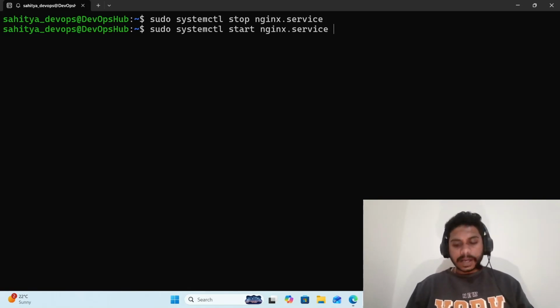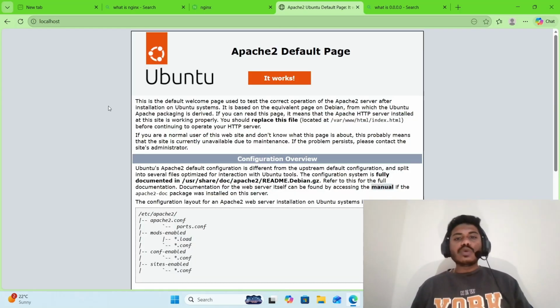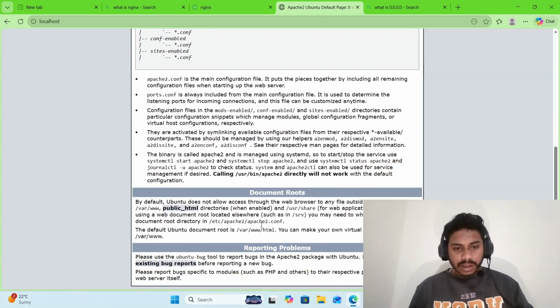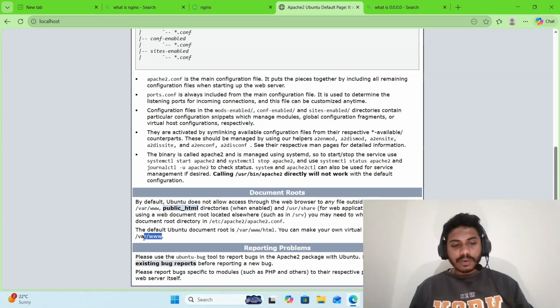Start Apache2, apache2.service. Now apache2.service is running. Let's try to run localhost again. Now you can see the Apache2 page, and it's showing Ubuntu as well because I'm running on Ubuntu. Now you can see the web root directory. The web path of Apache is also /var/www/public_html. So this is the default web root path.